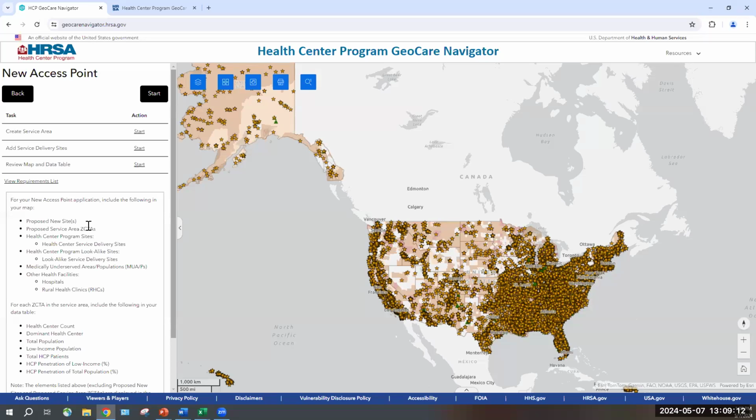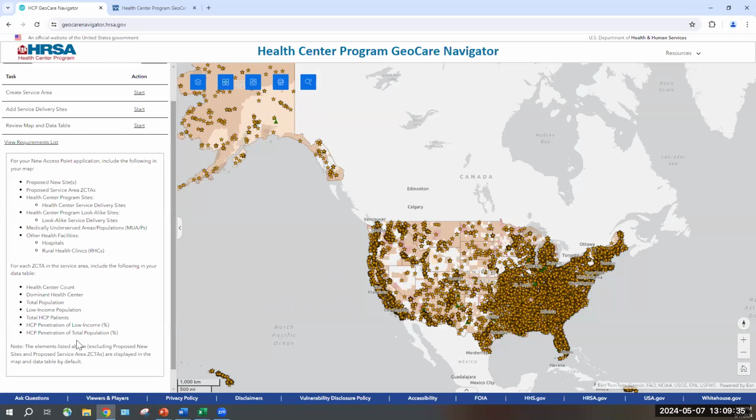So with the exception of the proposed new sites and the proposed service area ZICTAs, these first 2 bullets here, I will be able to see all of these defaults on the map. So all of the data points here reflect what displays on the map when I first come to this view. And as we'll see, all of these data points here are listed in the data table by default. So the map itself is also now displaying default data points for our new access point application.